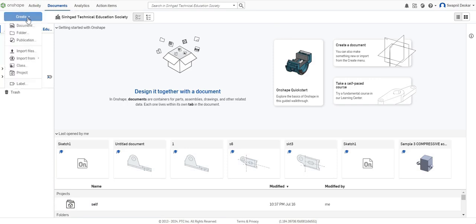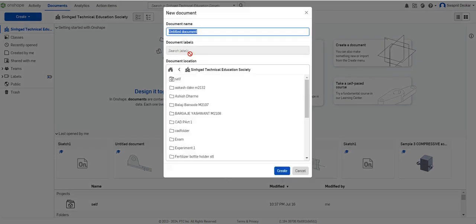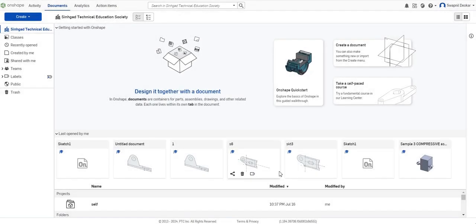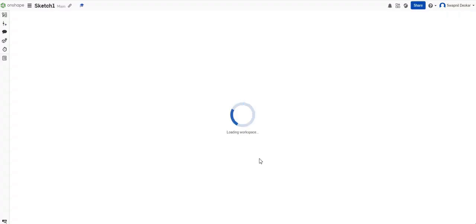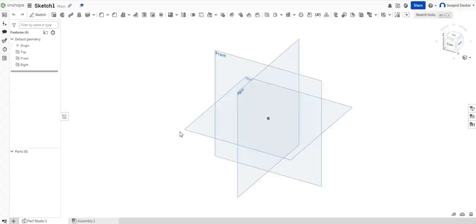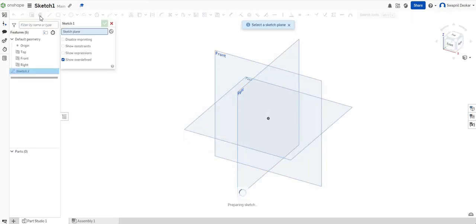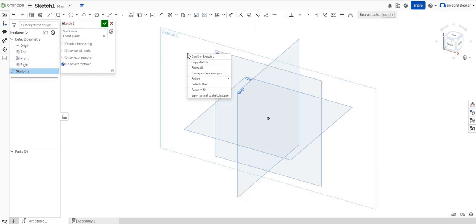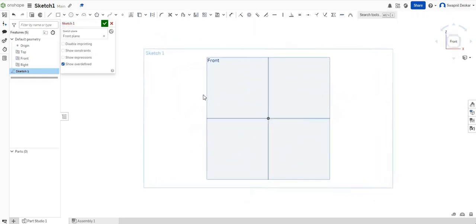Now here create document. So I will say sketch 1, say create it. It will open the graphical user interface of the Onshape software. So create sketch here, select the sketch plane. I will say front plane, make view normal to sketch plane.